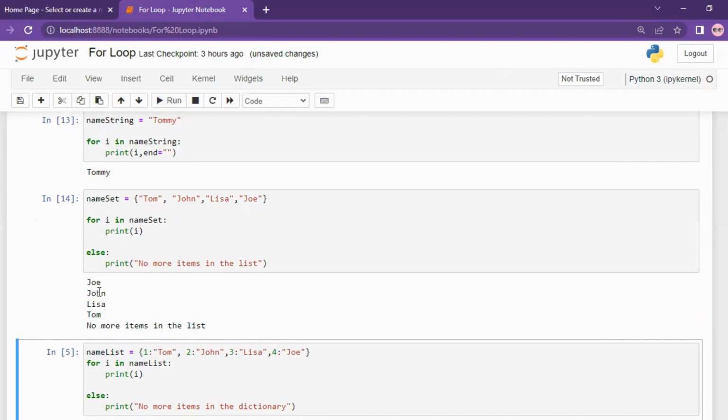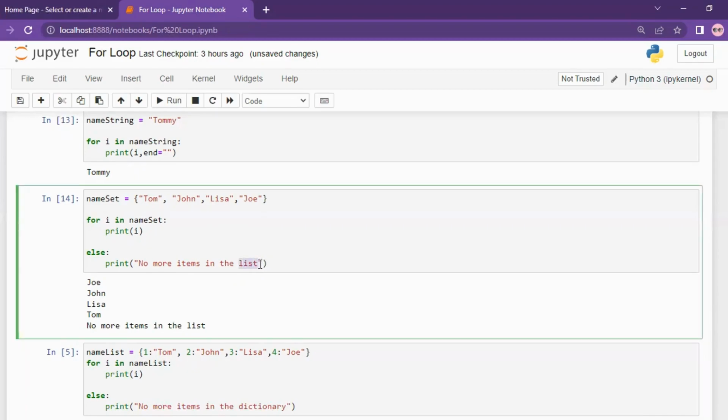So it printed Joe, John, Lisa, and Tom. As you can see, it printed in a random order. And finally, it printed no more items in the list, no more items in the set. Let me change that.